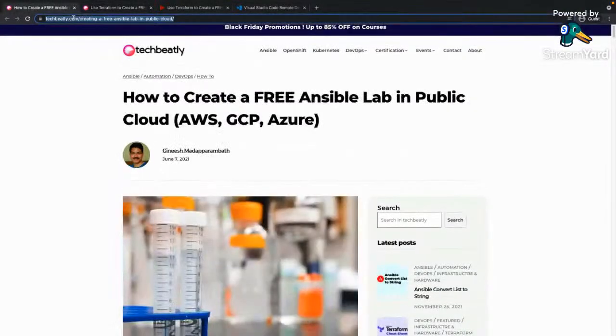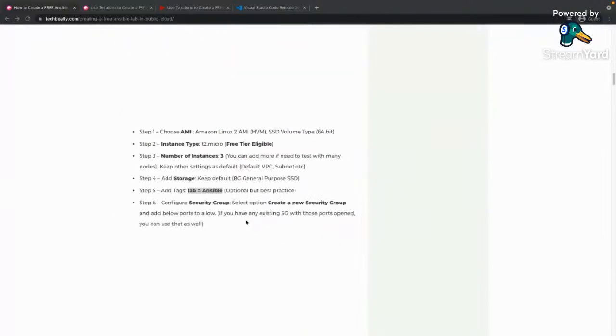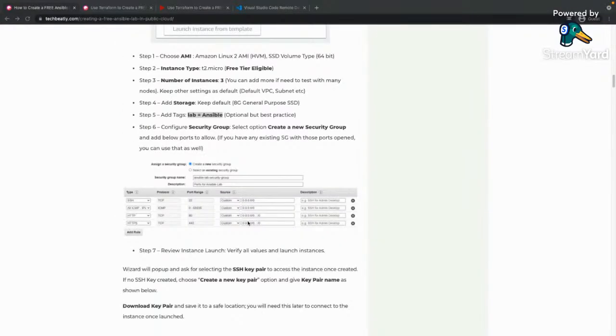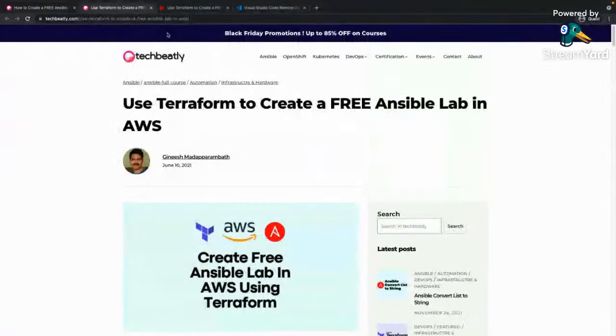Then for creating the Ansible lab in AWS, this is a manual way. Manual way means you have to create all those things one by one. If you are okay with that, you can do this. But this is using Terraform, where you just need one command, terraform apply. That's it. Your Ansible lab will be ready here.